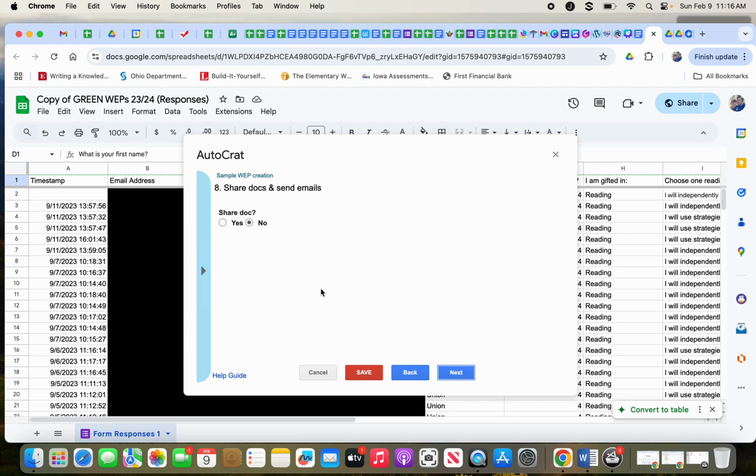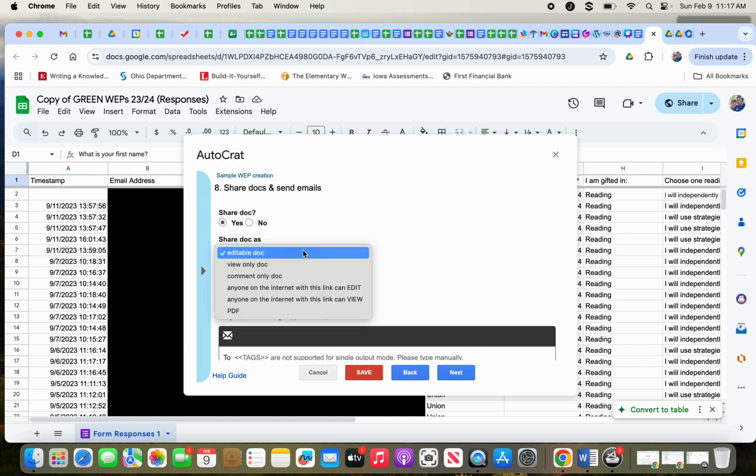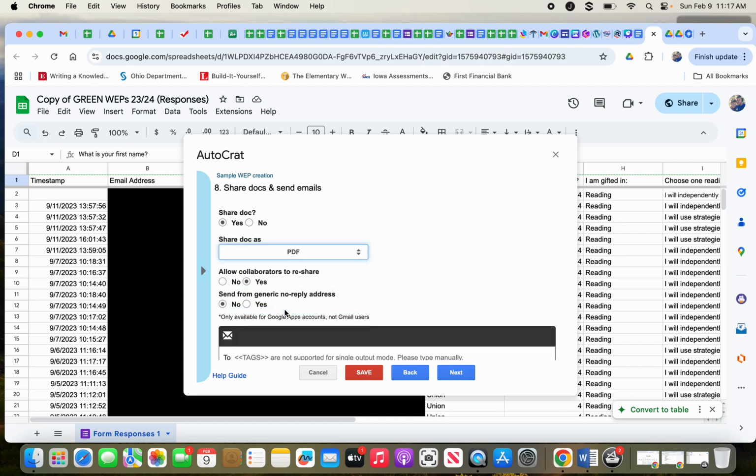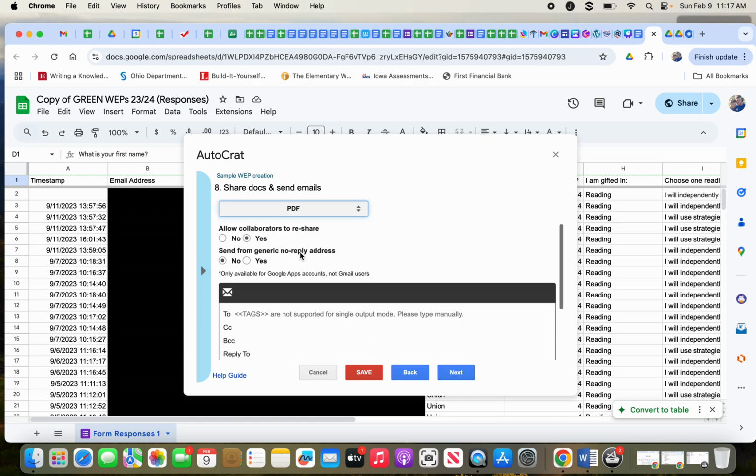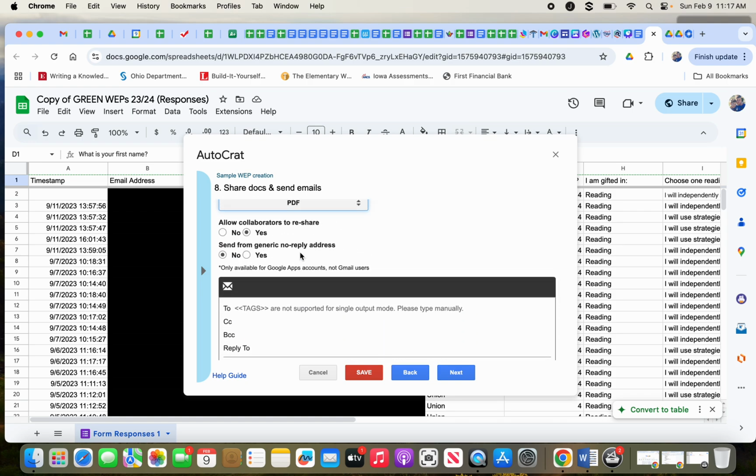So this is another useful feature that I could offer an advanced session on. Share docs and send emails. This is something we have started doing with our WPs. It requires a little bit more back-end logistics. So there is a way for you to say yes and share this document. I typically share as PDF with email addresses.